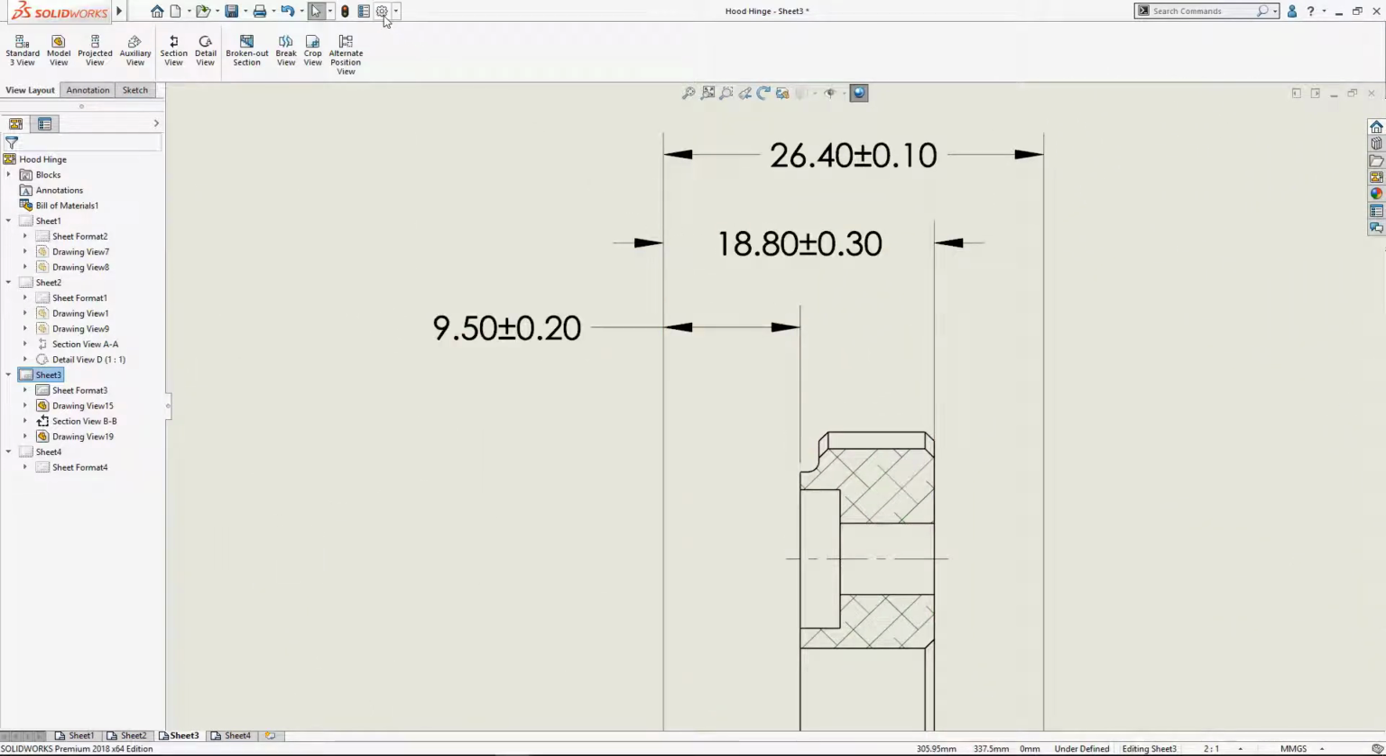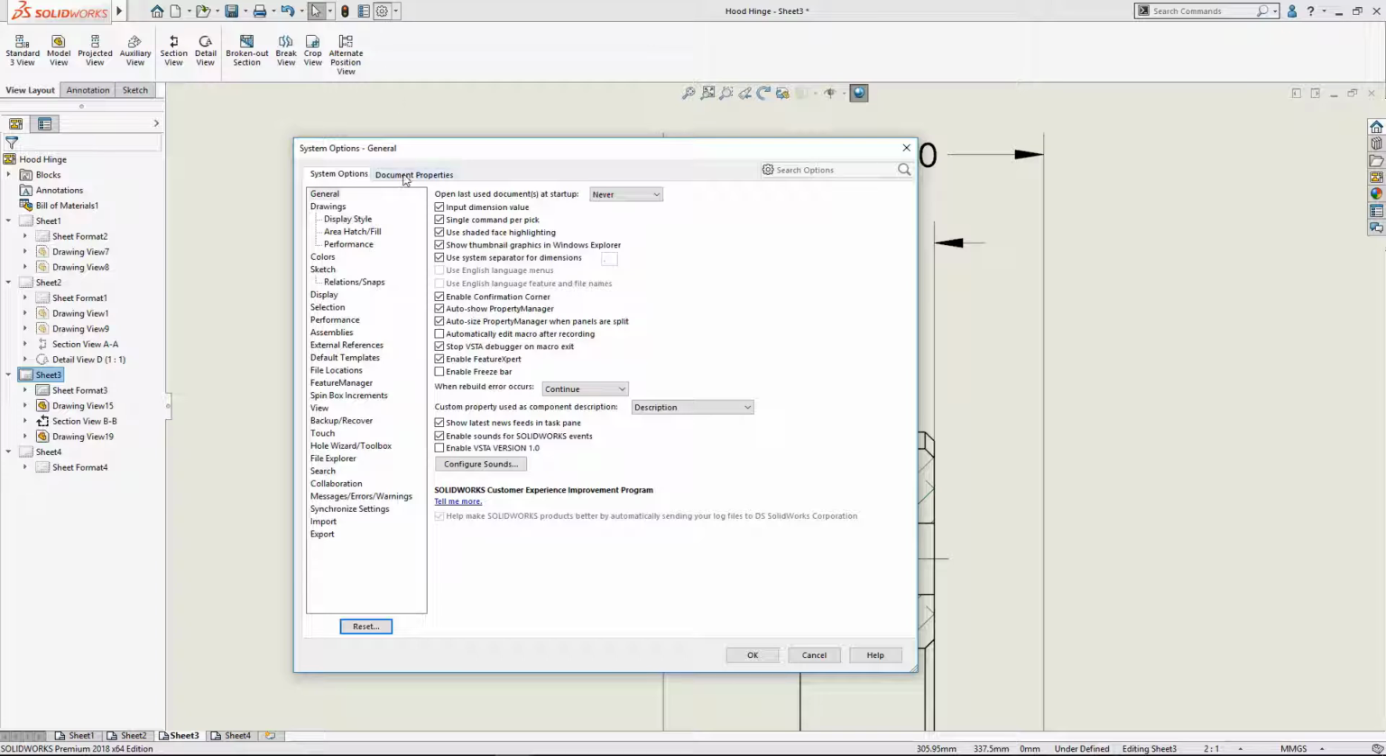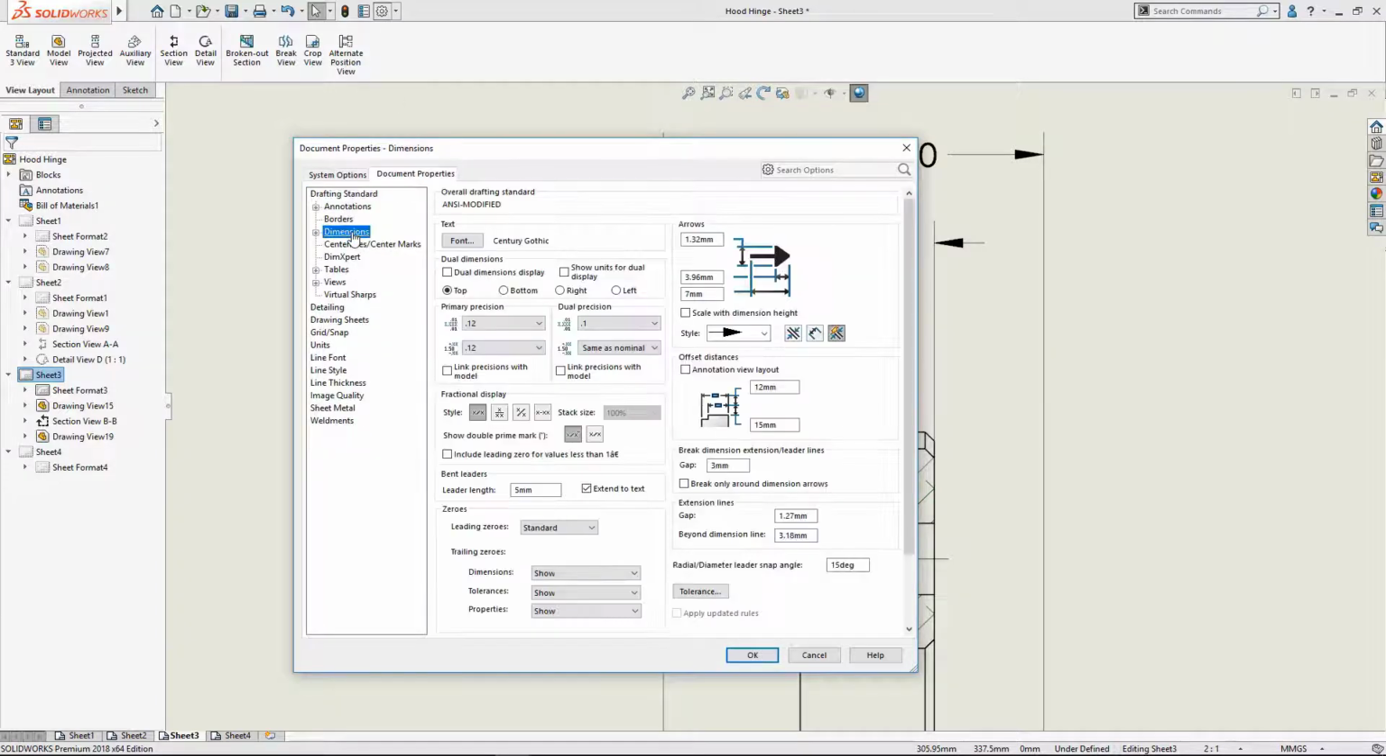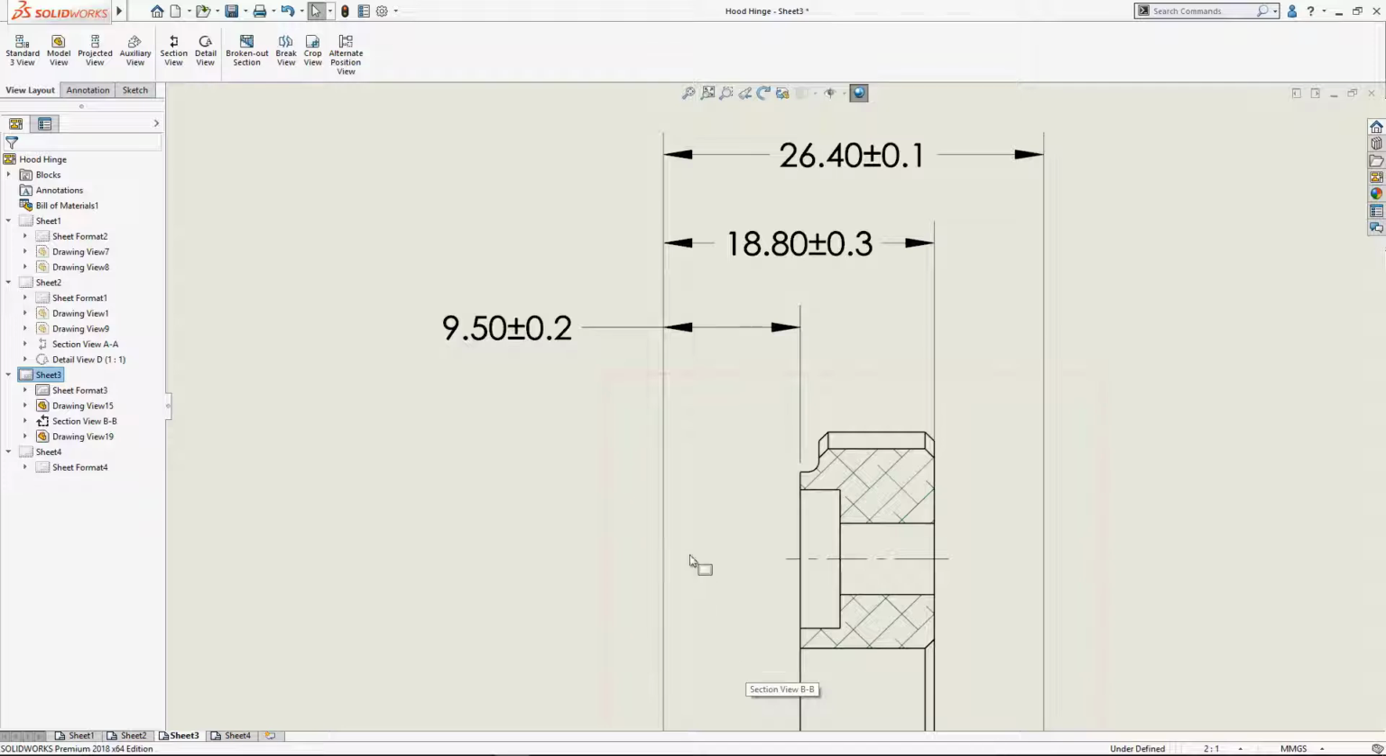Using a new set of options in the document settings, you can specify the trailing zero display for dimensions, tolerances, and properties independently of one another. This removes unnecessary detail and makes your drawings easier to read for everyone involved.